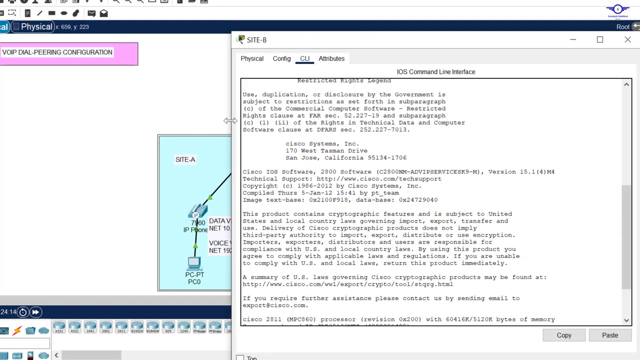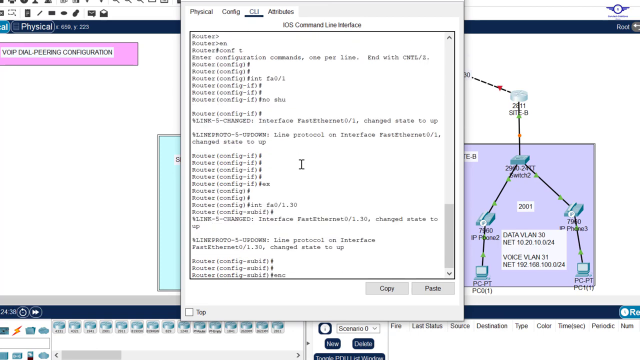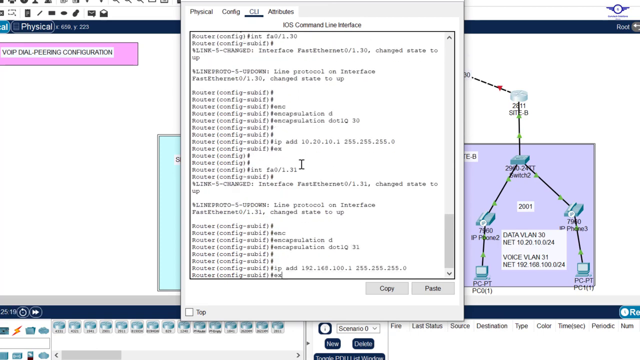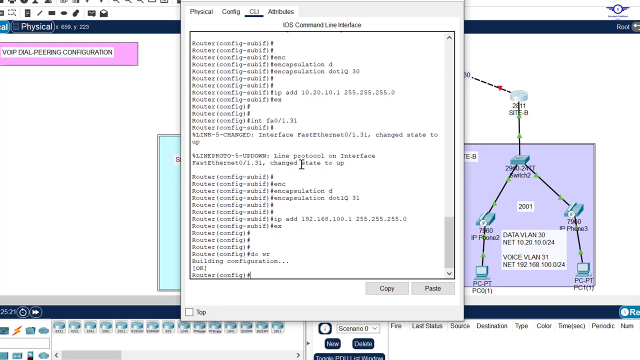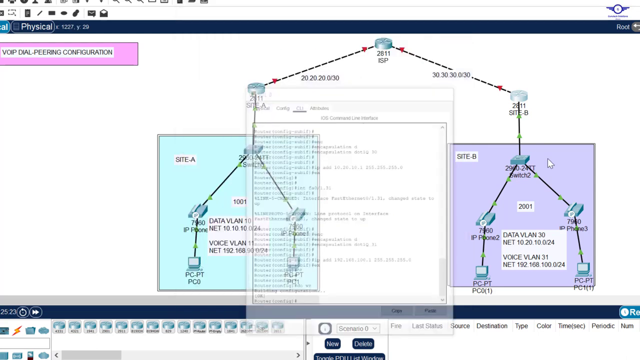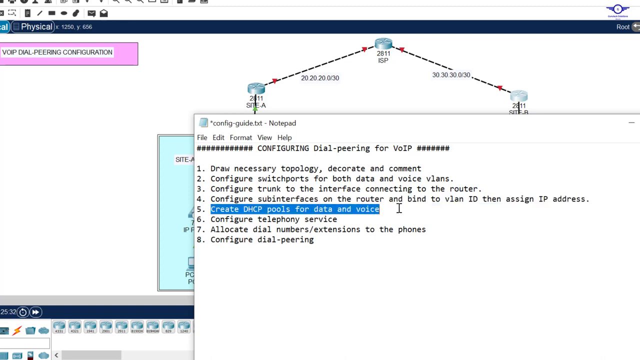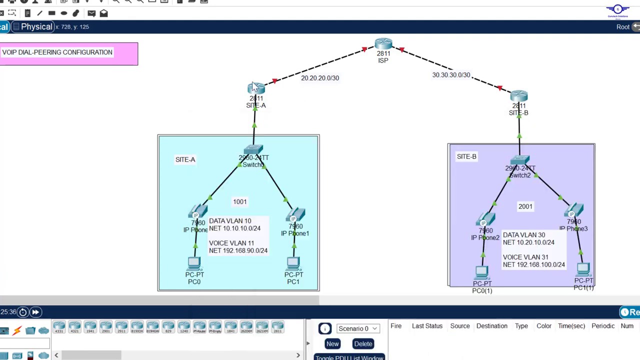All right, so we've done that. We've also done the same on this side. So that's done: configuring sub interfaces, binding them to VLAN IDs, and assigning them IP addresses. So the 5th step is to create DHCP pools for data and voice VLAN. So we go to this router and this one to create DHCP pools for data and voice VLAN.